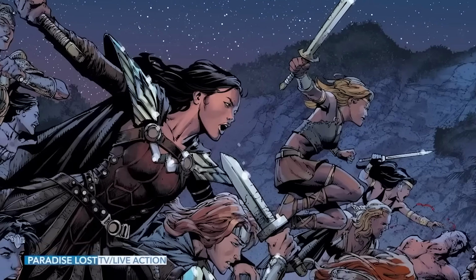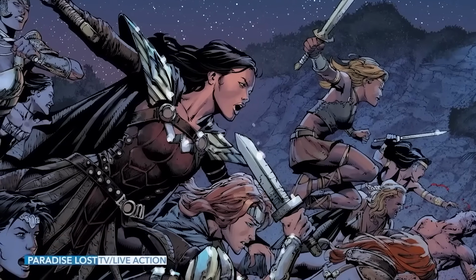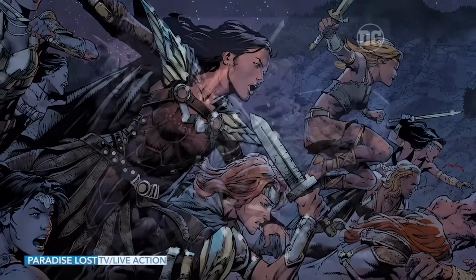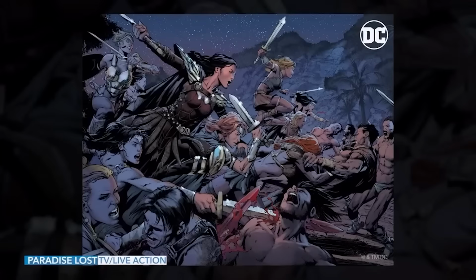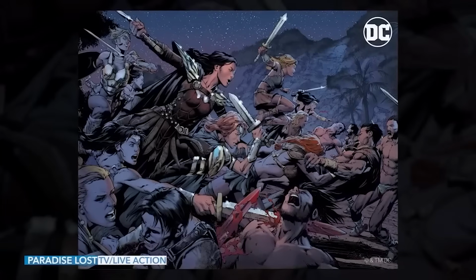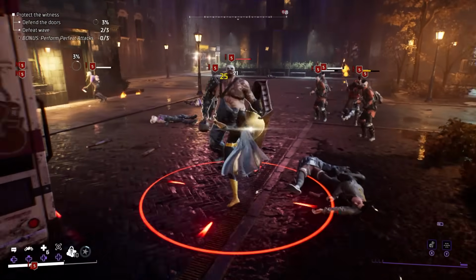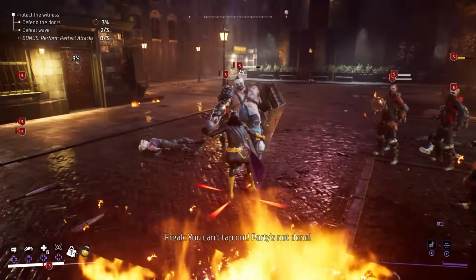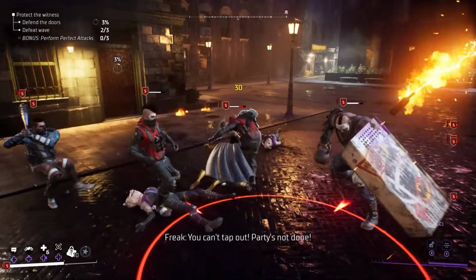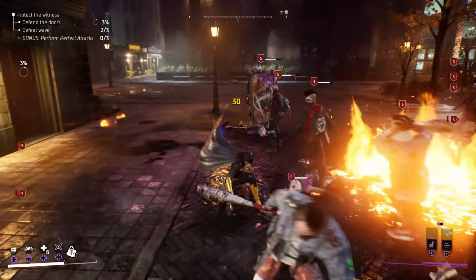Cool. Following that, we've got Paradise Lost, and this is our first piece of Wonder Woman representation in the DC universe, although it won't really feature Wonder Woman because it's a prequel. It's going to be a Game of Thrones-esque drama set in Themyscira. Okay, cool. That sounds like a cool idea and a cool new way of doing the comic book subgenre. Kind of like DC's answer to Game of Thrones.